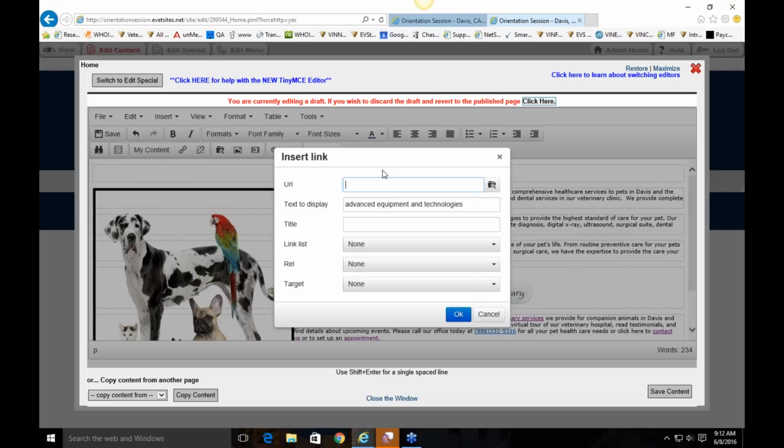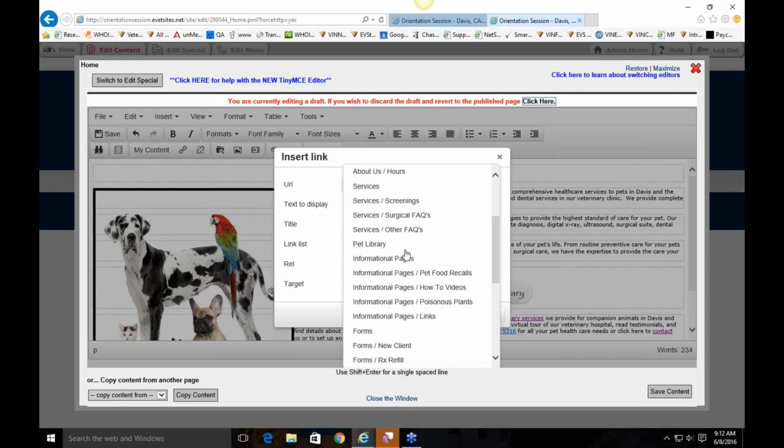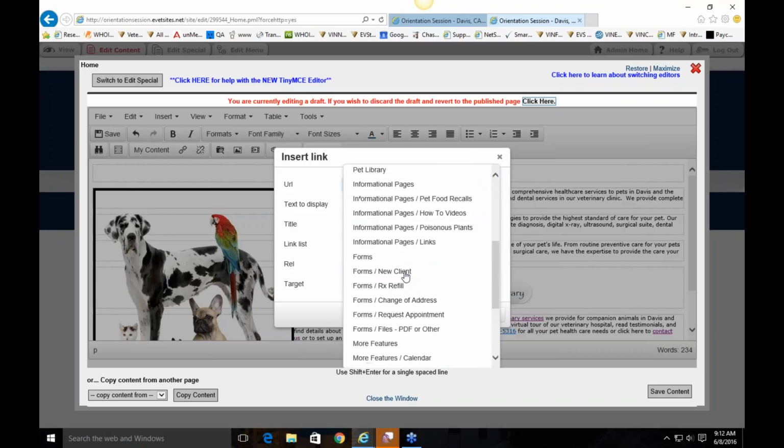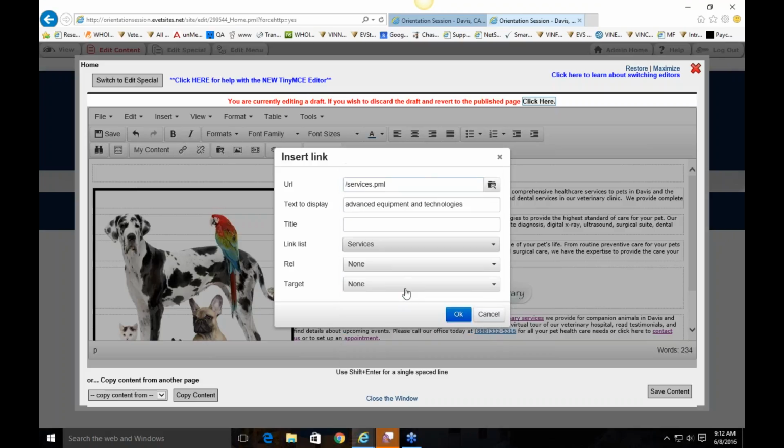So here you're going to put in either the URL, or if you're linking to a page within your site, you actually don't even need to put in the URL. All you'll do here is you'll use this link list. This is going to give you a preview of every page on your site, and you can just link directly to one of these. So I'm going to do the services page. So now you'll see here, when clicked, this is going to lead to this page. And then this text to display here is going to be what they click to get there.